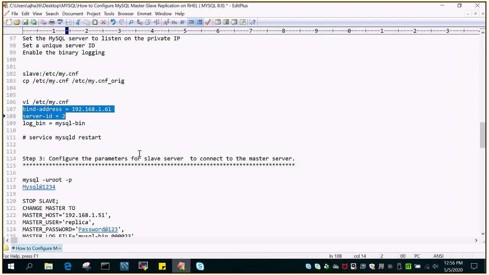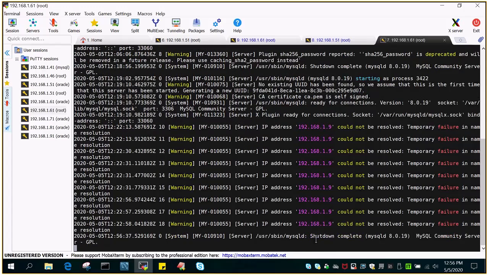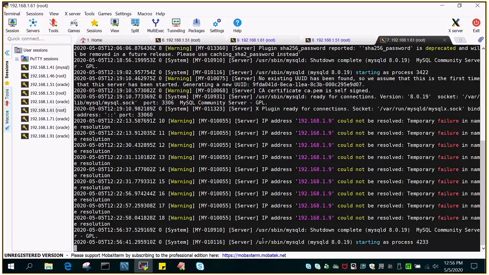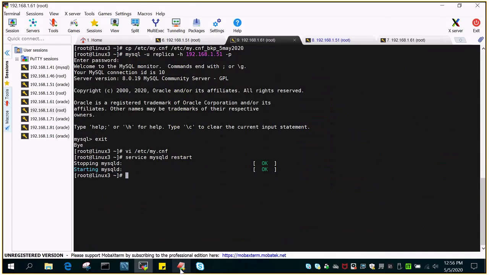Just save, exit, and restart it. We'll say service mysqld restart, and we have done the tail -10f of /var/log/mysqld.log. So you can see that the server is going down, and then it will come up. It is the MySQL server going down and coming up. Now it says X plugin ready for connections. That means the execution has completed.